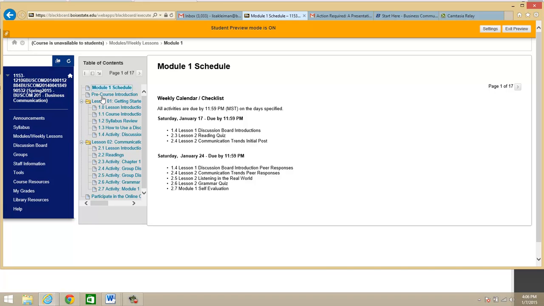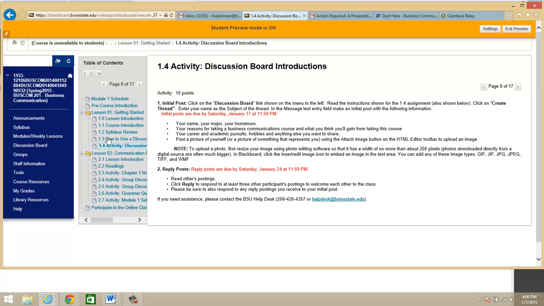For each module, to the left, you should see a menu of all of the activities. So make sure that you click on each one so that you don't miss any important information and any assignments and homework that can include discussion board posts and quizzes. So let's click on a few here, random ones. One of the activities here, 1.4, is a discussion board post.